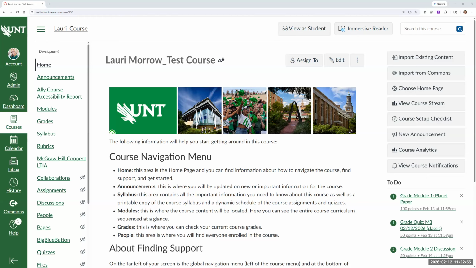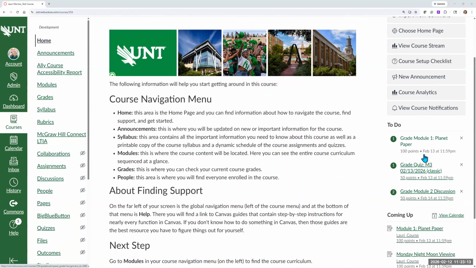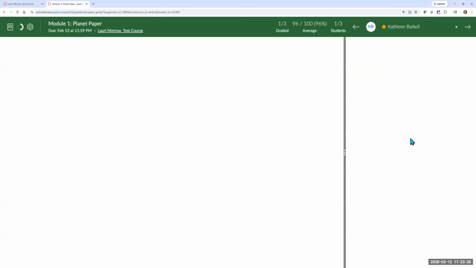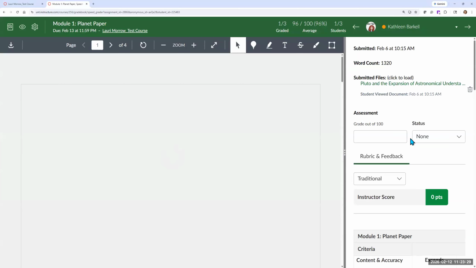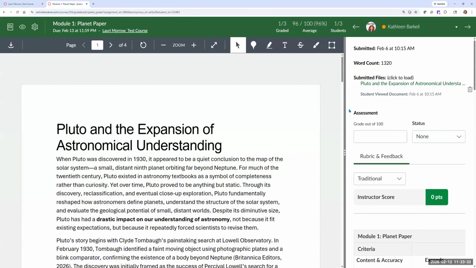Now we're in my practice course. And as I had mentioned before, on the landing page of your course, whether it's this page, your welcome page, or your modules page, whatever is your landing page, on the right-hand side of the screen in the middle, you have a to-do list. And that to-do list actually has the papers, the quizzes, and discussions that you need to grade. So if I clicked on one of those items, it would actually pop me directly into the SpeedGrader. So it makes it very easy to access SpeedGrader right from your landing page.